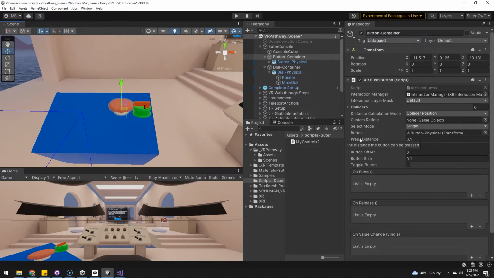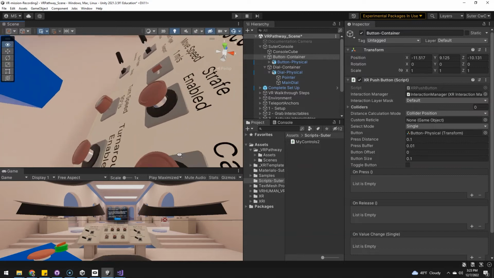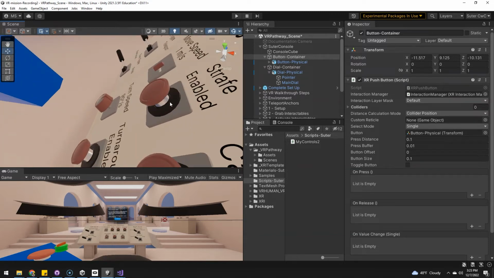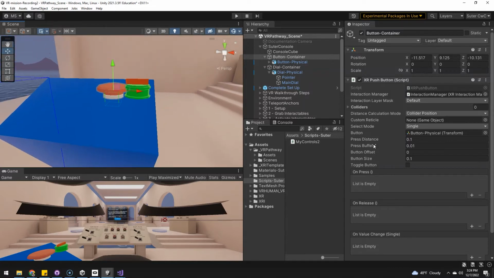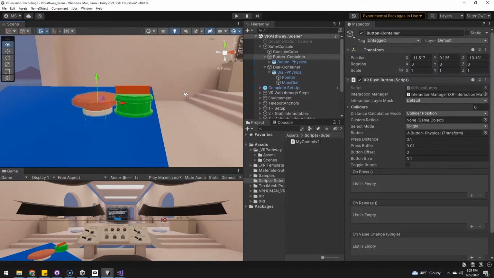The press distance is just what you think it is, how far you push it down before it's activated. I left that alone. The buffer there is if you're using a 2-stage, after you push it down, when you push it again, it actually goes a hair further before releasing back up. We don't even need that because we're just doing a single or a momentary switch. The button offset, so what's interesting is you don't have to add a collider to this. It has this little box, and that's what it's detecting as the collider that your hand controller will push on.